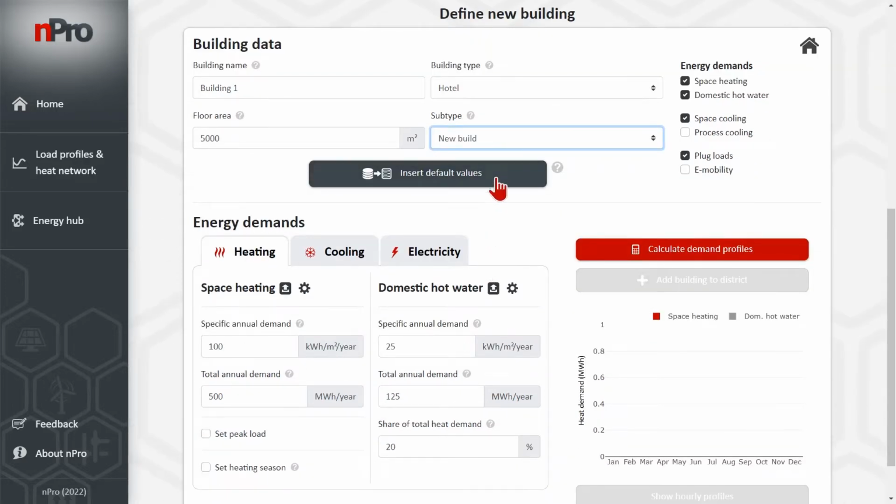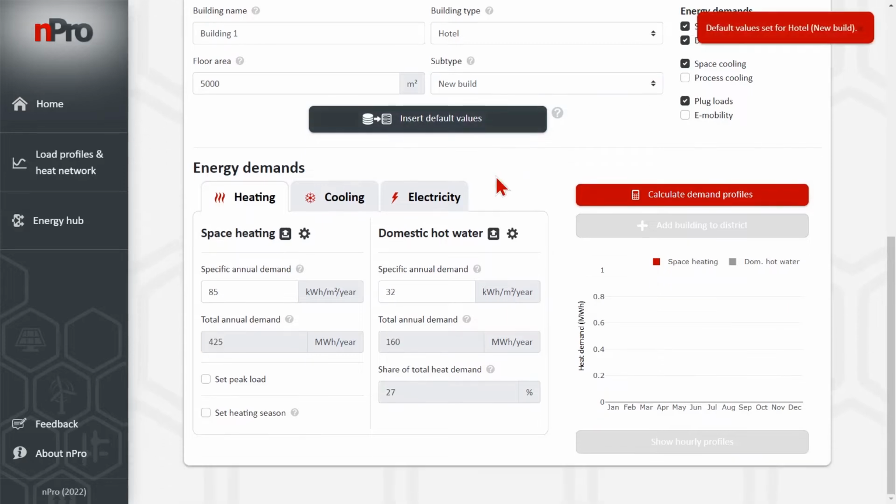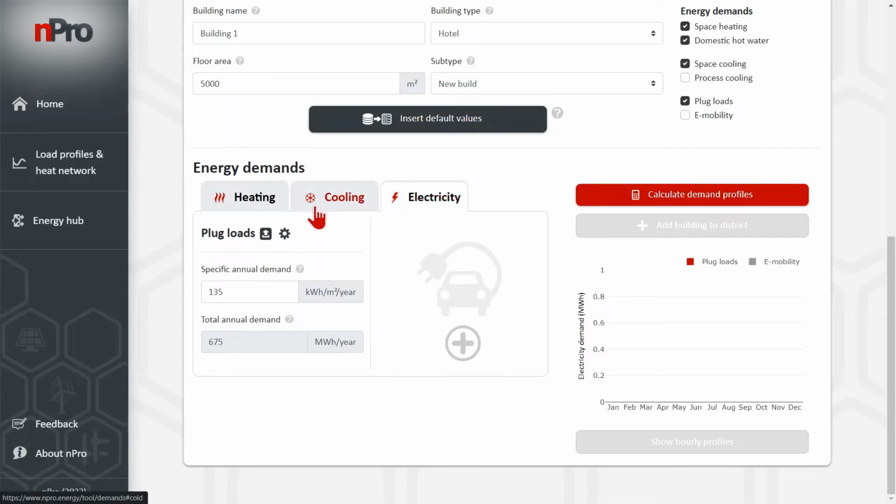And if we don't know what the specific demands are for a hotel building in Berlin, we can click on insert default values. And nPro looks up the values in its database and inserts them into this form here. So nPro estimates that it's around 85 kilowatt hour per square meter per year for space heating, 32 kilowatt hour per year and square meter for domestic hot water, and so on. For cooling we have values and for electricity as well.